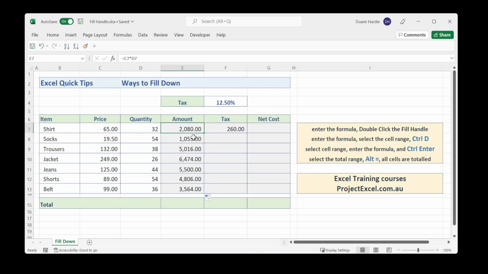Now that's by filling it down one cell at a time, but if I pick up the autofill cross and double click it, it'll do it all for me. Really handy if you've got a lot of cells to fill down.